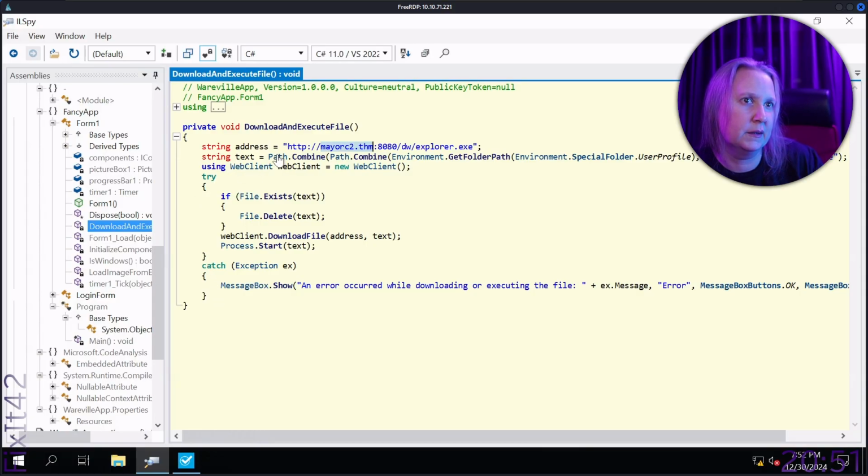So path combine the Explorer.exe web client if exists. Text, and text is Explorer.exe. What a variable name. Download file. So it deletes the file if it already exists. That's what it does. Then it downloads it to the same name. Okay.